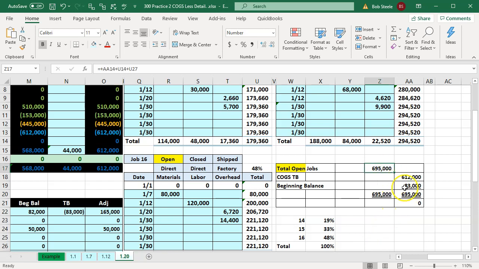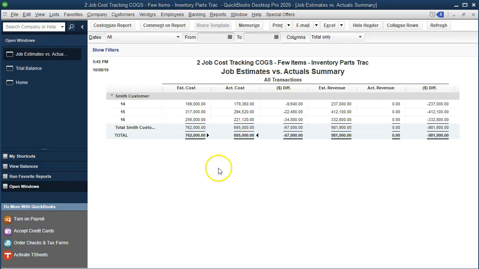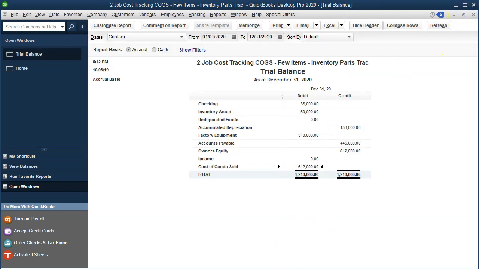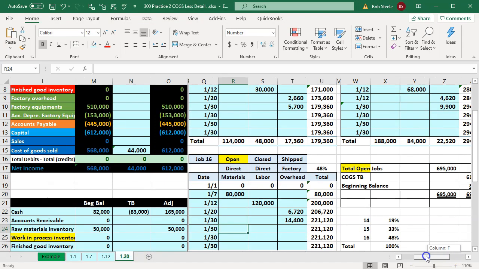The reconciling item is that 83,000, the beginning balances, which again you can find in a job cost report by just going to the beginning of the period, 12/31/19 to 12/31/19, and there's that 83,000 beginning balance. So I'm going to close this back out. Let's do the next one. Same process for all of these.